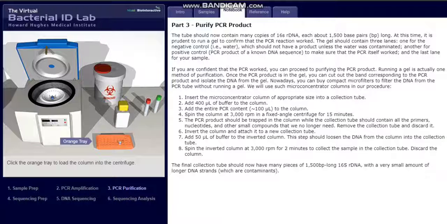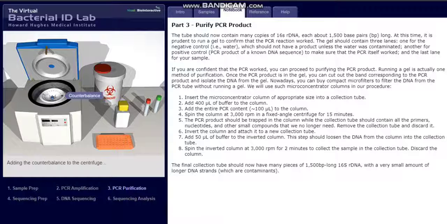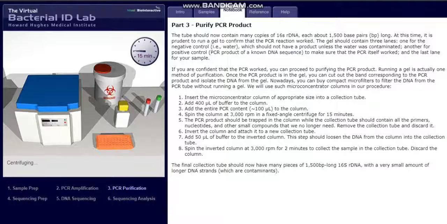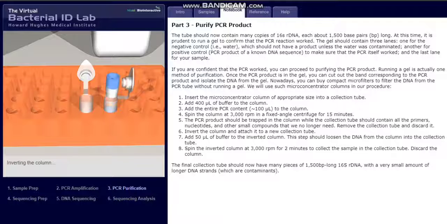Click the orange tray to load the column into the centrifuge. Loading the column into the centrifuge. Click the centrifuge to continue. Unloading the centrifuge. DNA is now trapped in the column. Now we need to move it into a new tube. Click the orange tray to continue. Inverting the column. Click the inverted column to continue.